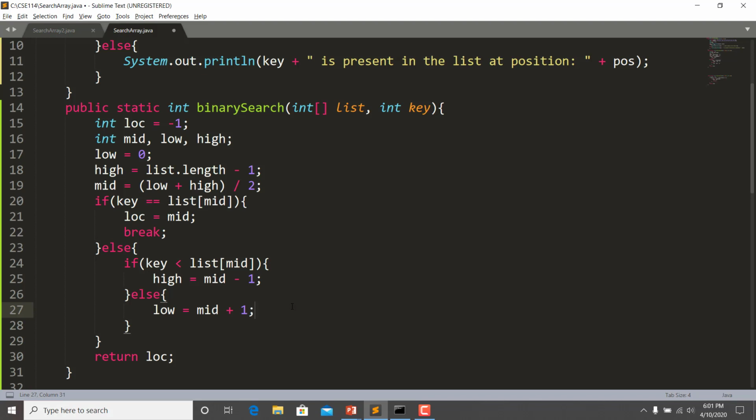Okay, so fine. So what did we do here? Well, we found the middle element. What is the mid here? It is the index of the middle element in my list. How do we do that? The lowest index plus the highest index divided by 2. It's an integer division, so you'll get an integer. Then you compare the key which you're searching for with the middle element.